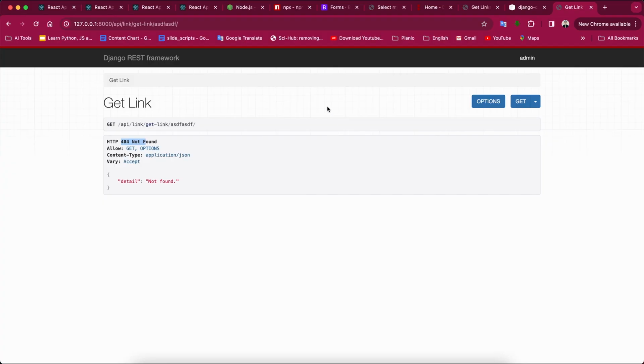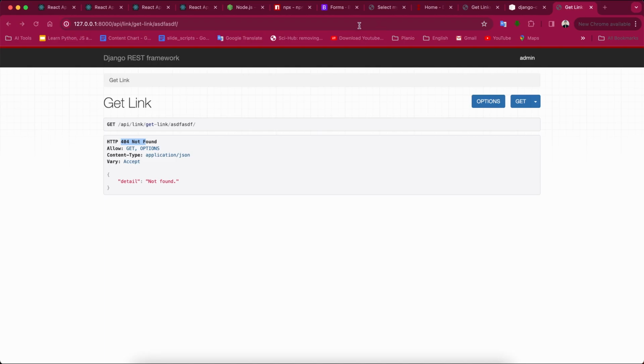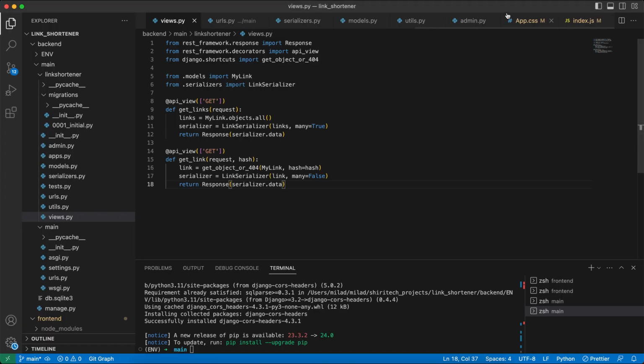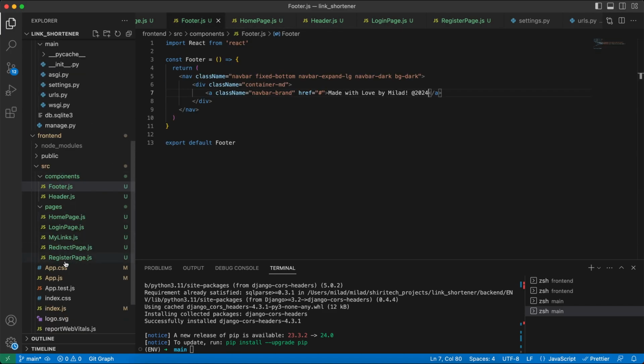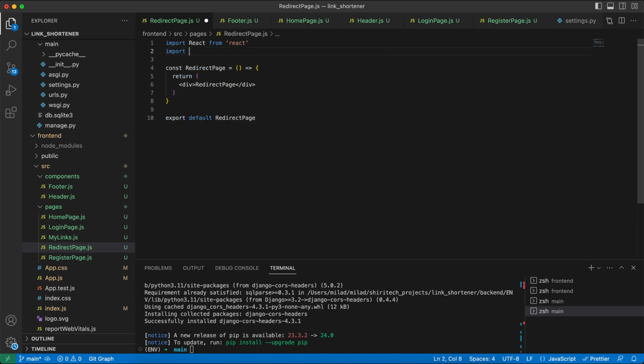Okay, now we can use this in the front end. Let's go to, why do we have all these tabs open? Close them all. Go to redirect page. Here again, let's import the necessary hooks we need.